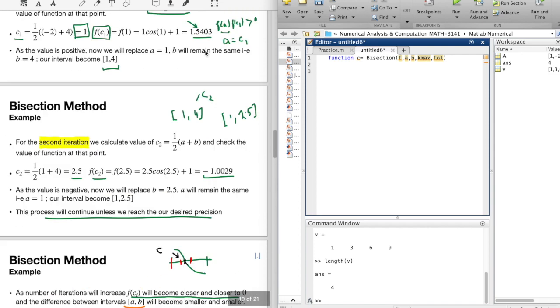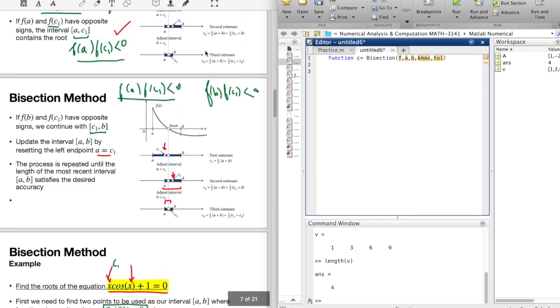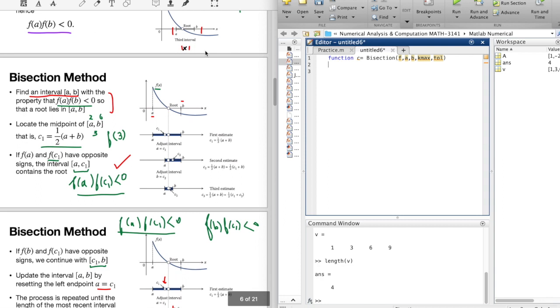So let's look at what the first thing we should look at. The first thing we should put our eyes on is this condition. Right?